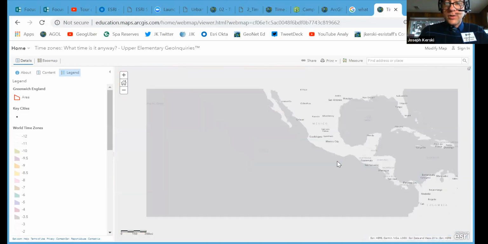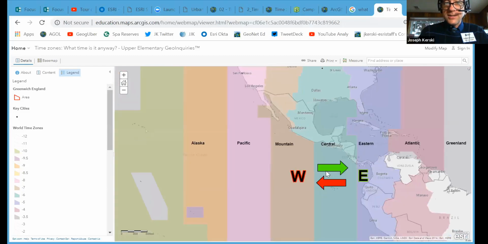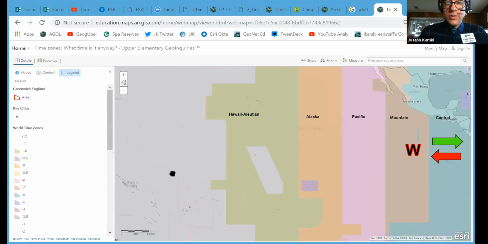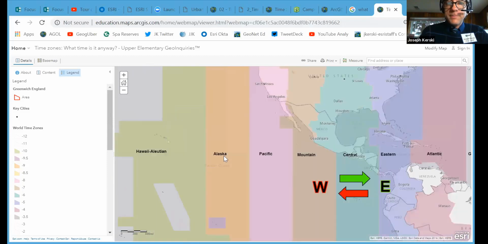Also, if you scroll out, you've got this nice convenient west-east arrow, as you can see. Yep. So as you can see here, you can navigate on the map. You can use the plus sign and the minus sign in the upper left, or you can just pan across with your touchpad or the mouse to pan the map.